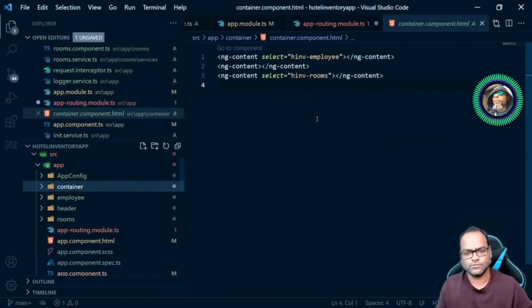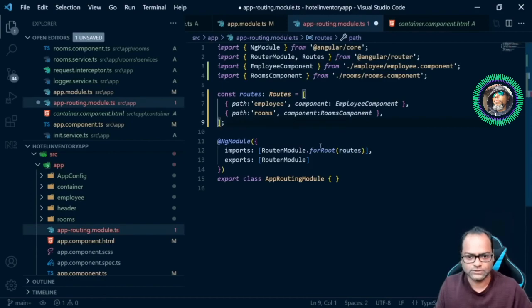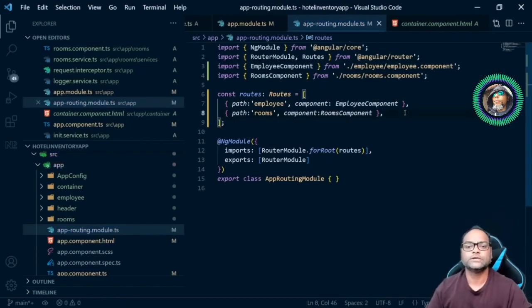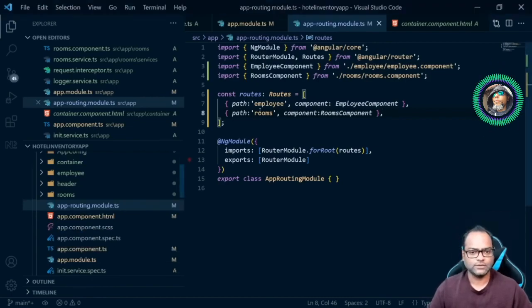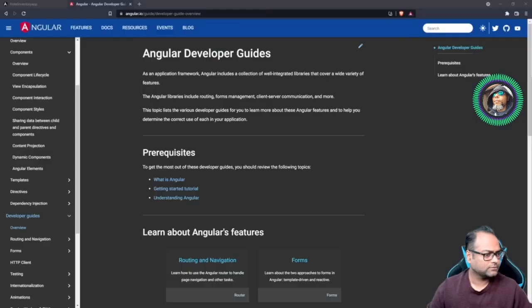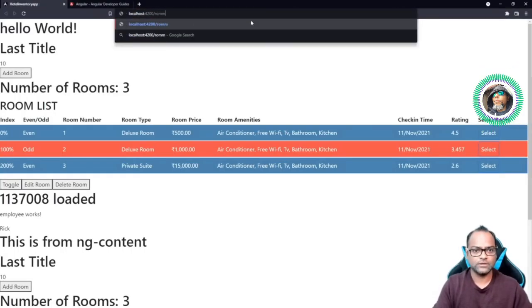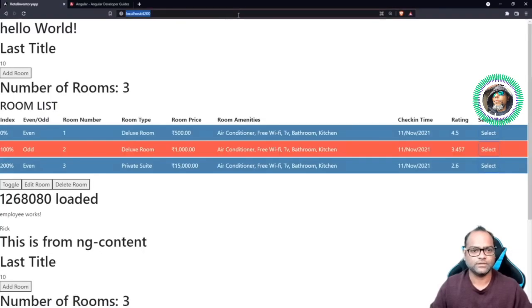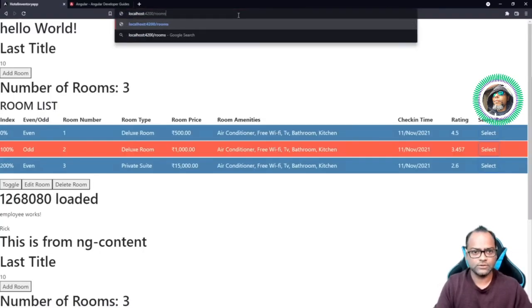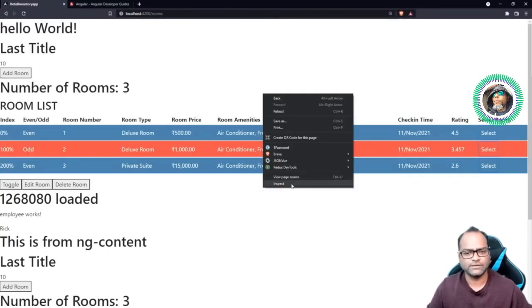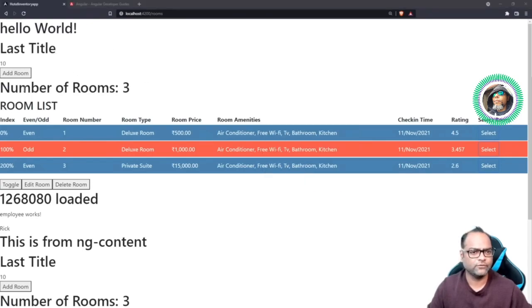Okay, the container component will not render anything by default, so I'll just remove it. I'll keep this. So we have two routes available right now, employee and rooms. Let's try to see if our application works. Let's say rooms. I entered the incorrect URL, and it doesn't work, right? It goes back to whatever we had.